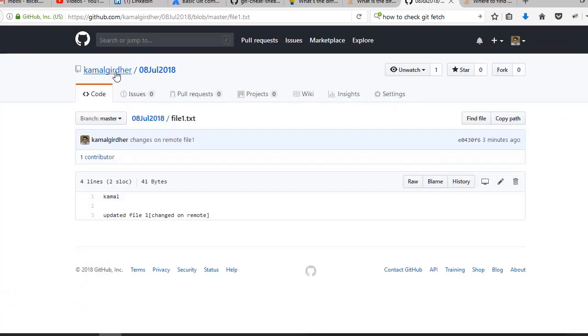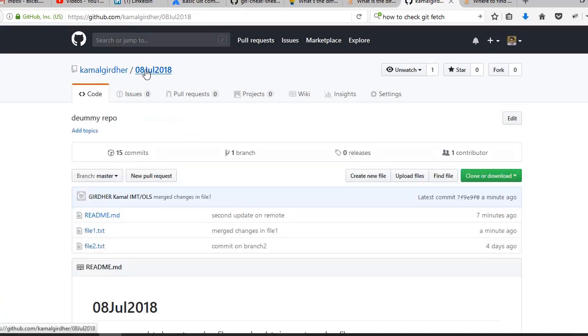So on the remote, if you refresh and open the file, you can see here with the time that there is a commit made recently. If you open the file, you will see the difference.